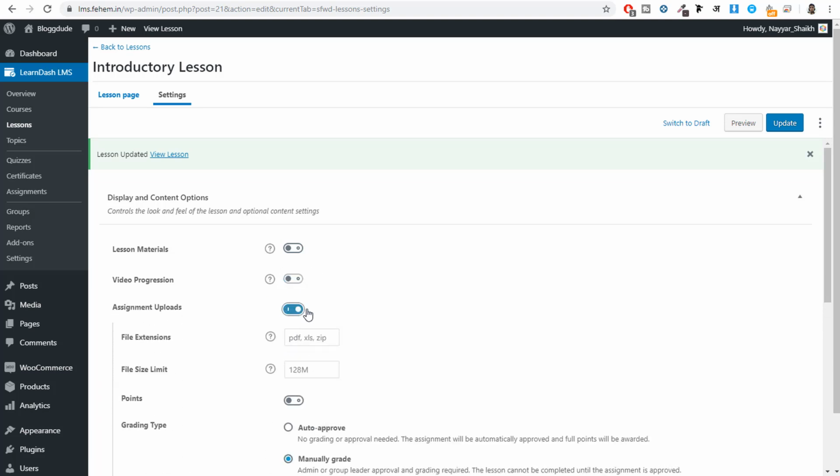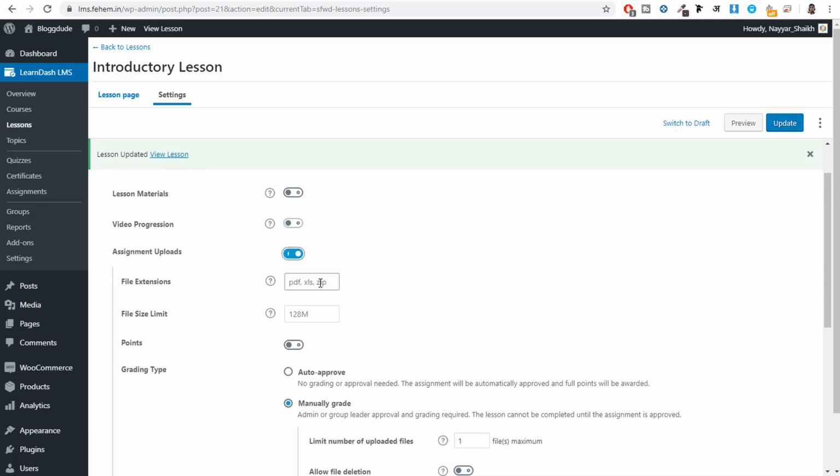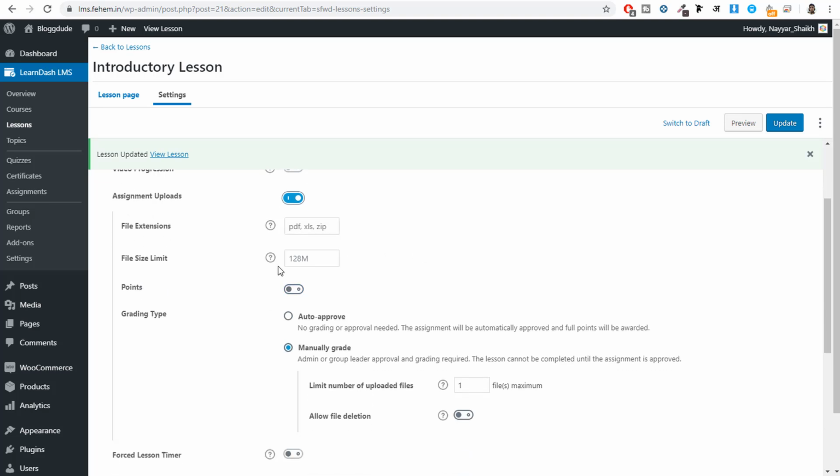Assignment uploads. If you enable this option, for example, in this lesson I was talking about something and I have given some assignment to the students and I want them to upload that assignment so that I can check it. So you can enable this option. A user who has enrolled in your course can upload their assignments. You can select the accepted file types, like PDF, XLS, zip file, and the file size limit.